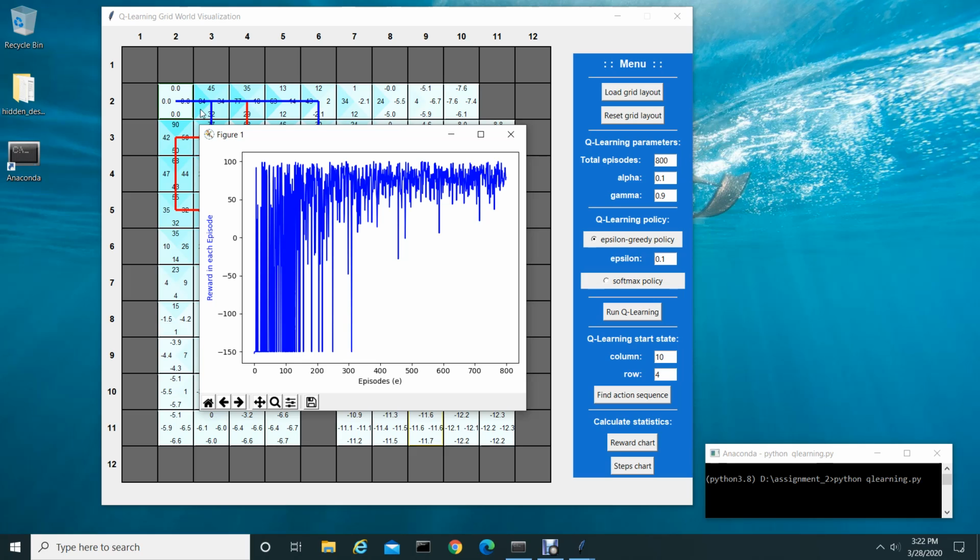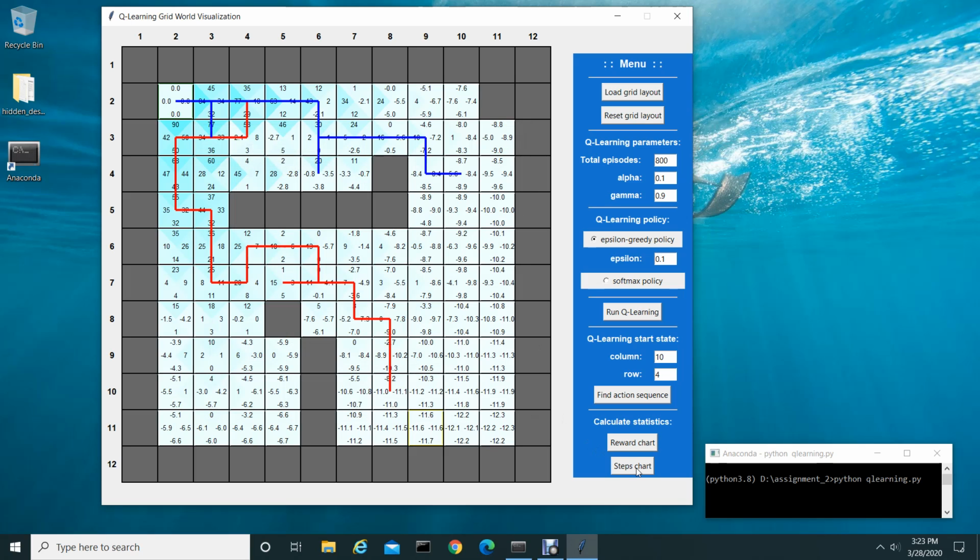The best reward would be if the agent starts right next to the goal state and in one move reaches it, it will get 100 points. So our range for the rewards in each episode goes from minus 150 to 100. As we can see in this chart, at the beginning, the agent wanders the world learning, and over time it maximizes the reward and reaches convergence. We also have the steps chart.